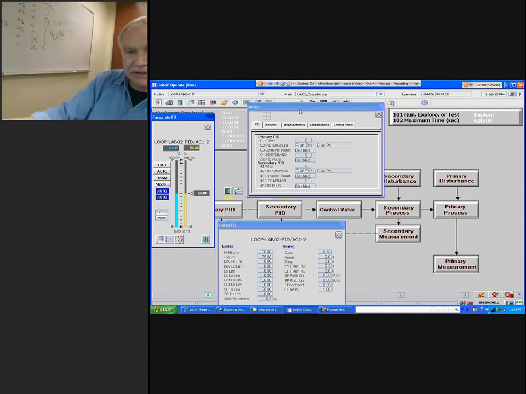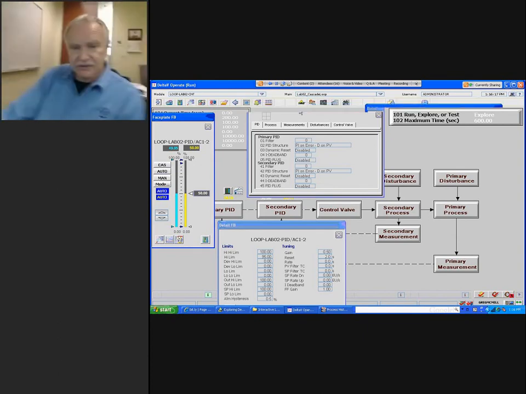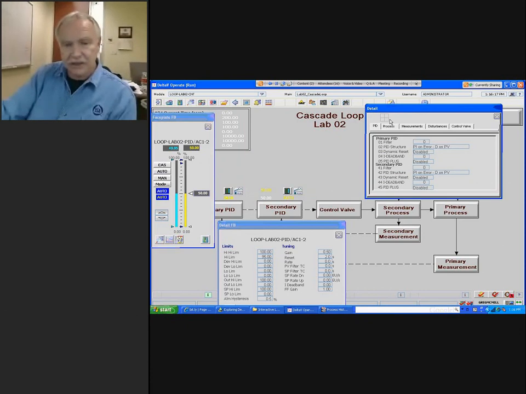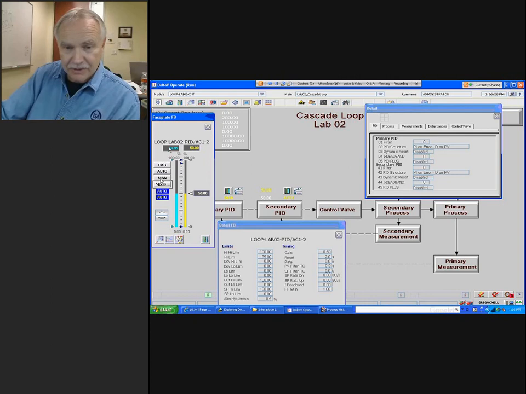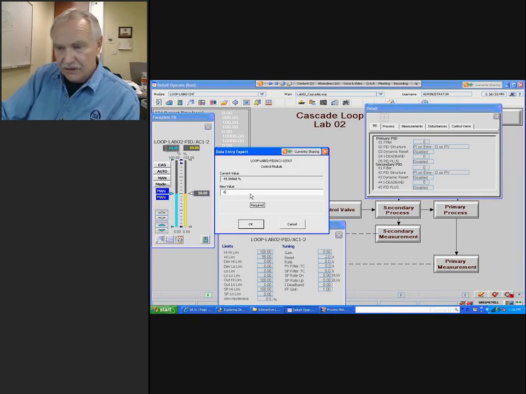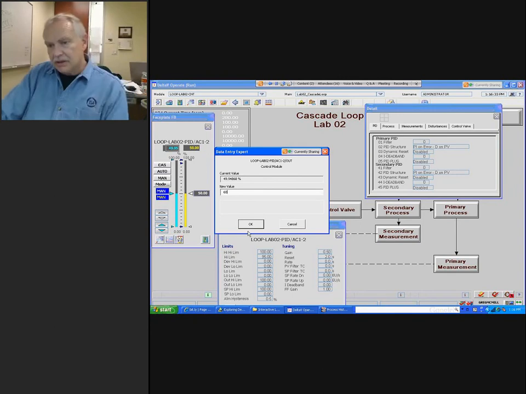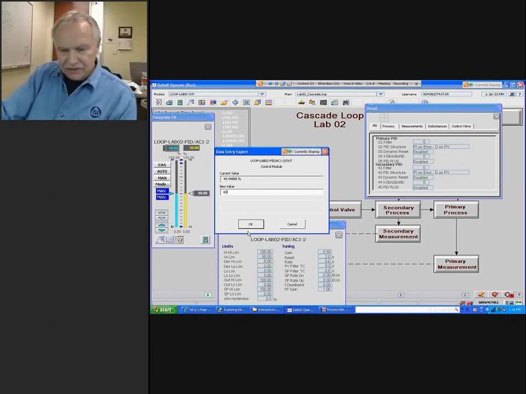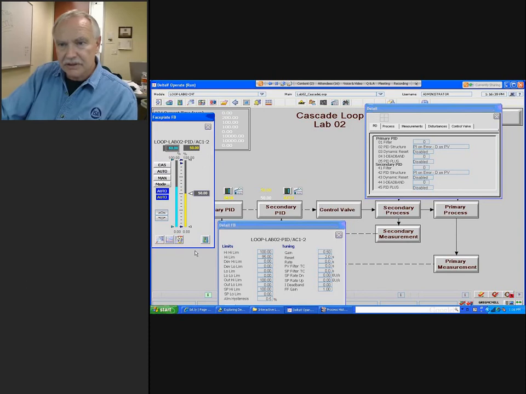So now we're going to create the secondary disturbance, low disturbance, by momentarily putting it in manual and changing the output to 60%. Again, put it back in auto, and we'll wait a little bit to see that response develop. And while that's happening, let's go back to the seminar slides.